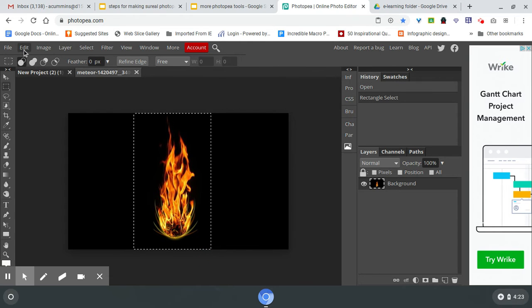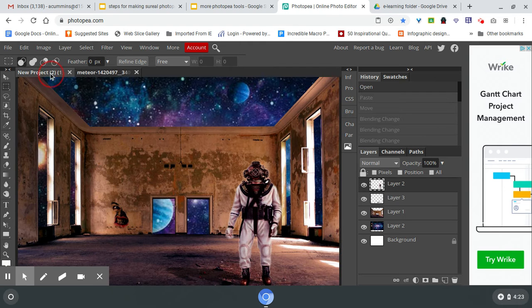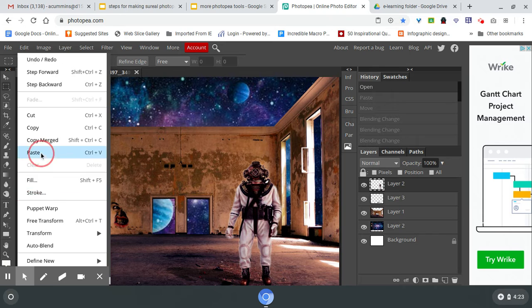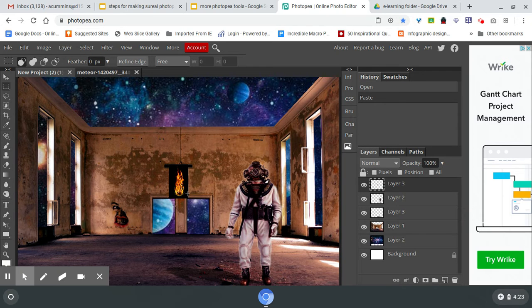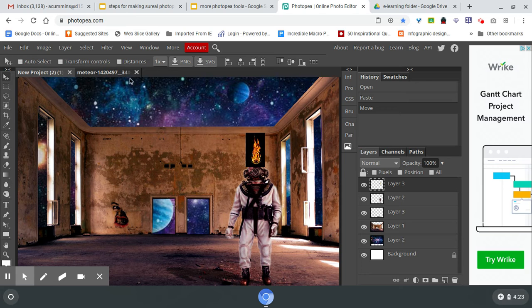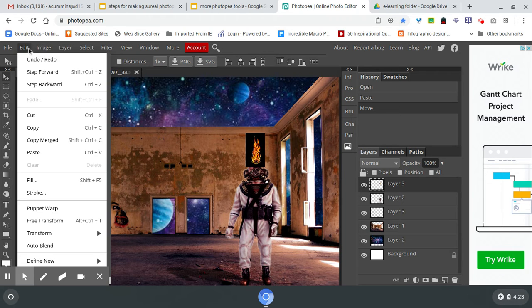so that I can then go edit copy. And then I'm going to click on my new project. And then I'm going to edit paste so that I have the little fireball. Now I'm going to take it and move it where I want it. If I want to make it bigger, remember I can go to edit, free transform to make it bigger. Right now it seems to be about the right size.